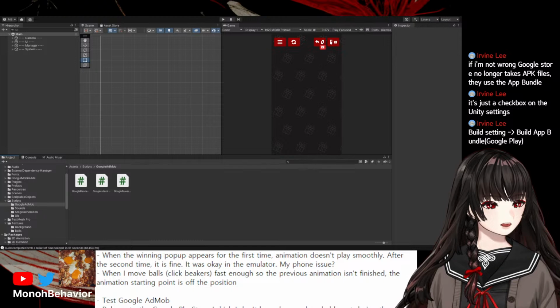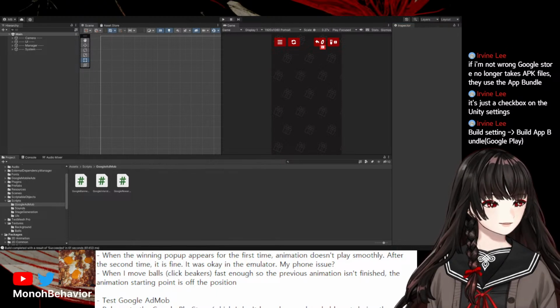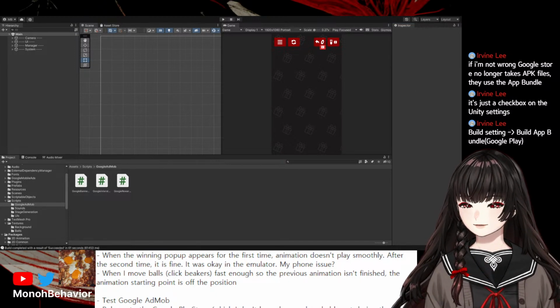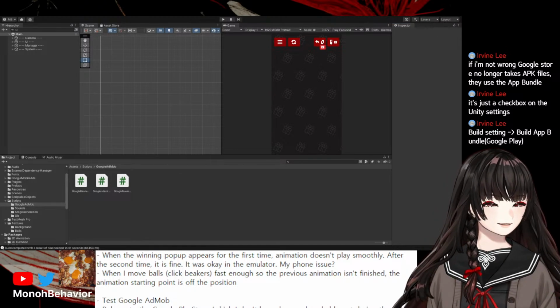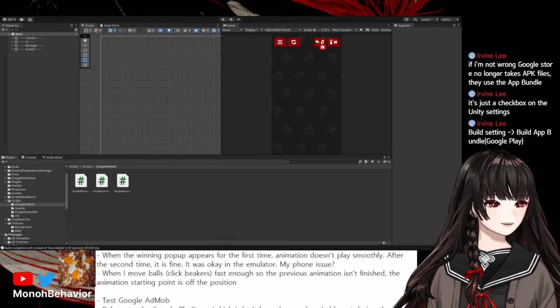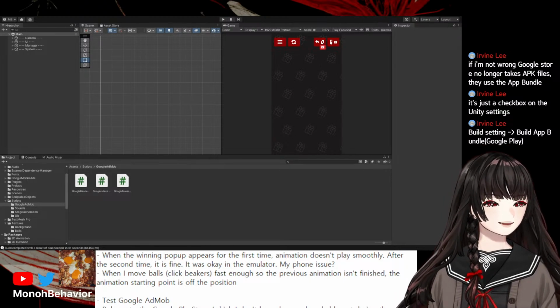It's just a checkbox on Unity settings. Build settings, build app bundle. That's simple. Where's build settings? Build settings. Oh. Build app bundle. Okay, I will Google. I don't know where exactly I have to.